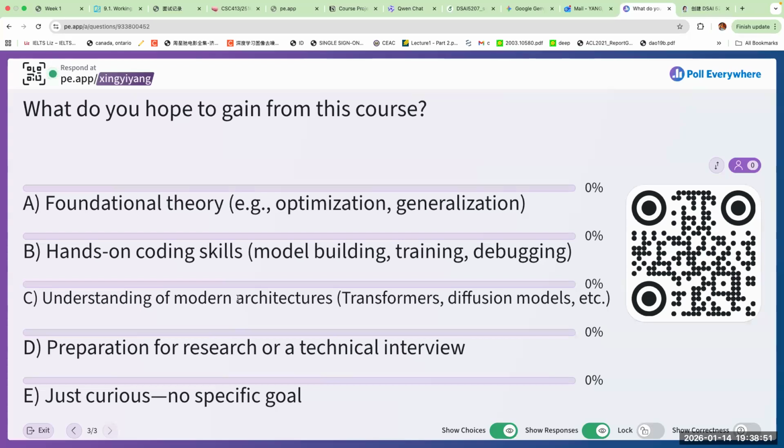And we also have the third question: what do you hope to gain from this course? You can fill in the last question all together, and maybe we will start at 41. Please.